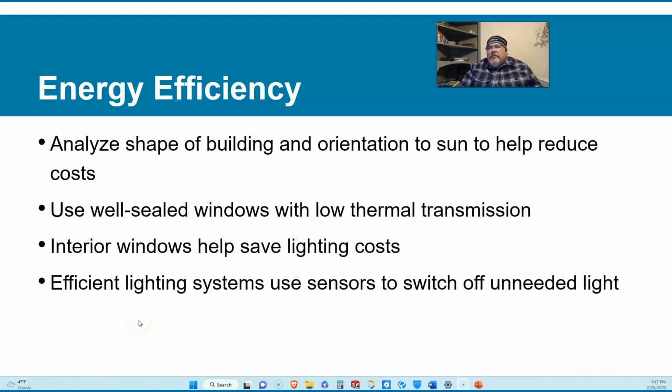Energy efficiency. I want to be able to analyze shapes of a building and orientation to the sun to help reduce cost, right? Being able to position the building so that it warms up naturally or stays cool naturally. I want to use well-sealed windows with low thermal transmission. Basically, windows help with low thermal transmission, help keep the building warm or cool.